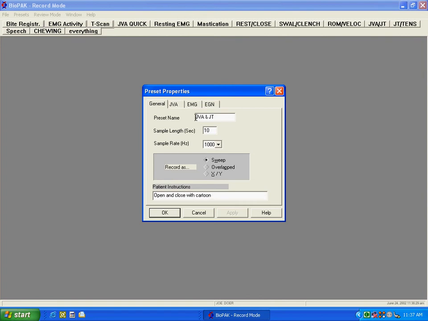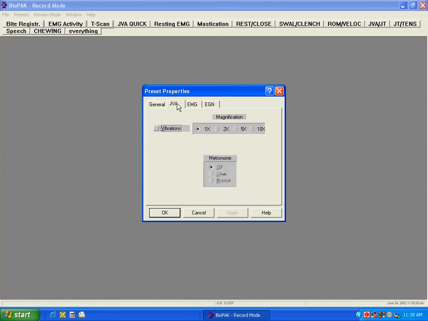Now, since this is a JVA and jaw tracking test, we need to go into the JVA tab and tell the computer it should be recording vibrations when we press this button. And since we expect our patients to be normal, we'll magnify those vibrations 10 times. That will make it a little bit easier for us to see the vibrations. We can always change it after the fact as well. The metronome, that's the animation, we'll want that to move at a normal speed.